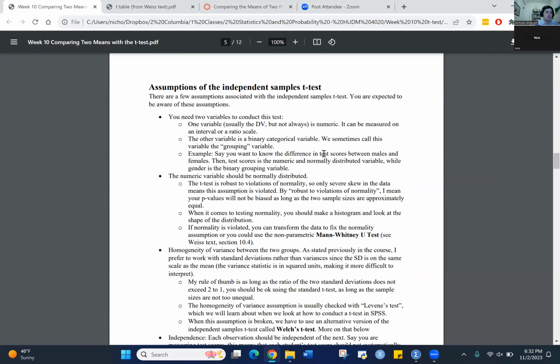So getting back to the example before, you want to know the difference in test scores between males and females. Well, gender is the grouping variable. Test scores is the numeric, hopefully continuous and normally distributed variable. So first assumption covered. You need to have two variables.